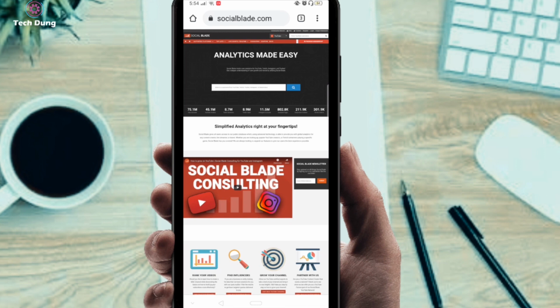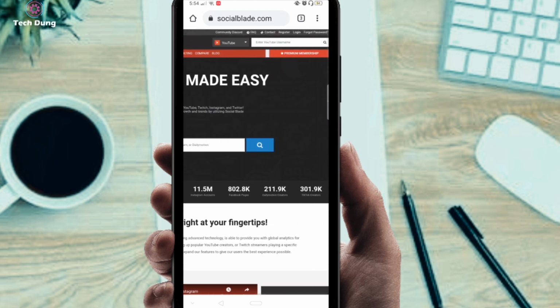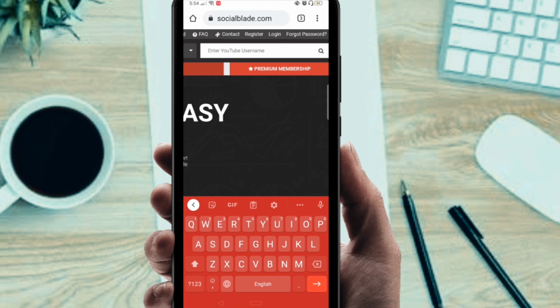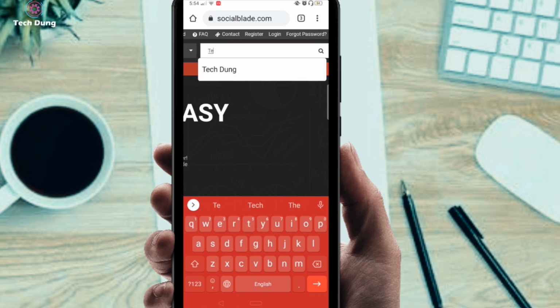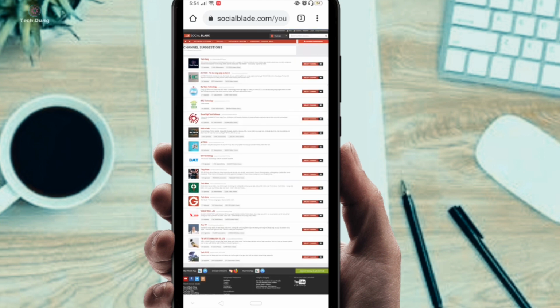Next, what do you have to do? Just zoom in, and at the top right side you can see the YouTube search option. So I'm going to zoom in on it, and you can see here, enter YouTube username. So I'm going to enter my channel name, Tech Done. Next, click on search. It's okay, and I got such an interface after searching.